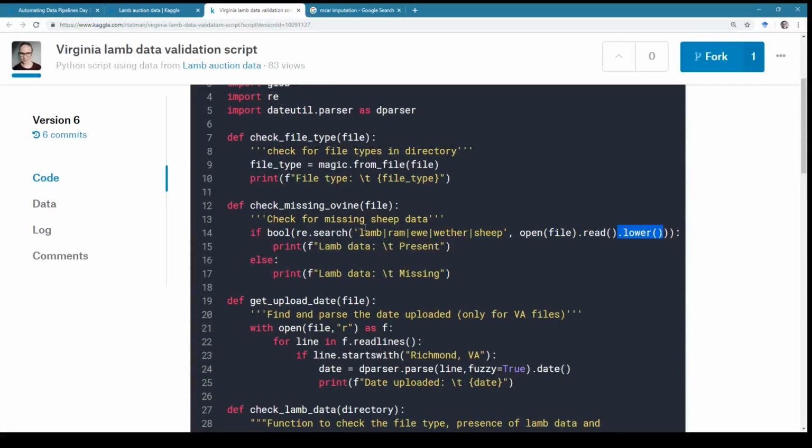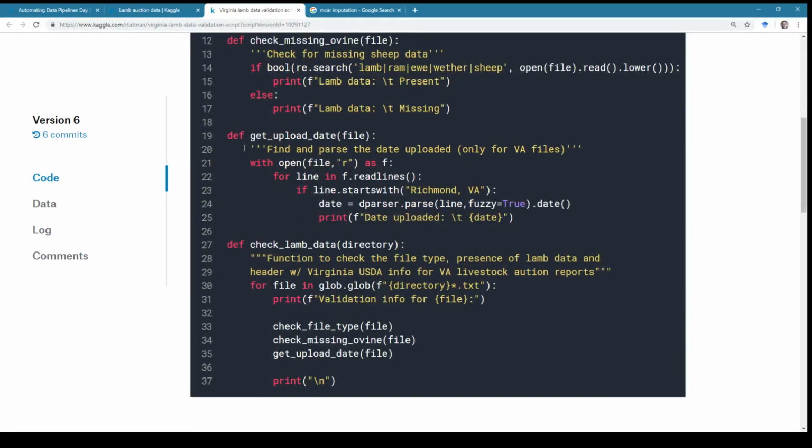And I also, in addition to checking more words, so a lamb is a young sheep, a ram is a male sheep, a ewe is a female adult sheep, a wether is a male sheep that's been castrated, and then a sheep is just a sheep. You know, they've got wool. They're farm animals.